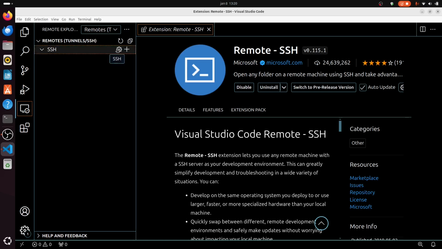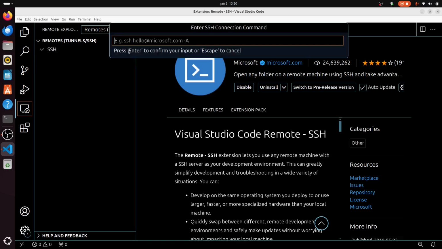So we click on SSH, there's the plus, adding a new remote. And it tells you what to do. It says do SSH and then how you log in. So for me it's SSH, Rachel, that's my Rackham username, at rackham.upmax.uu.se. And of course, instead of Rachel, you use your own username.